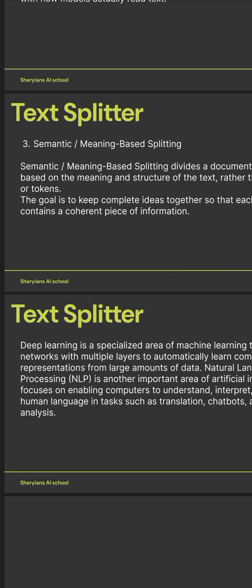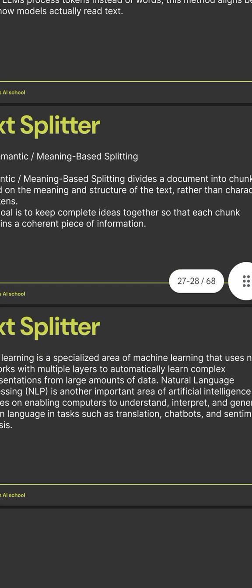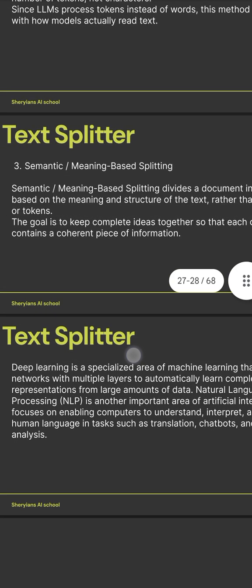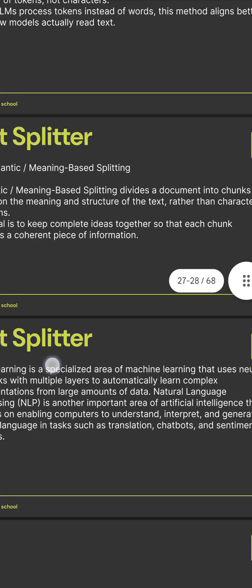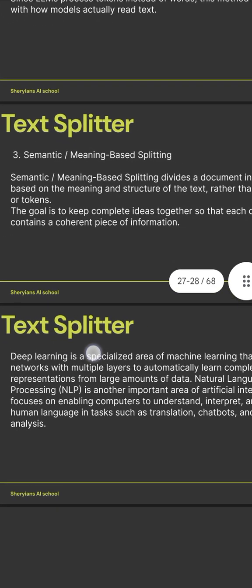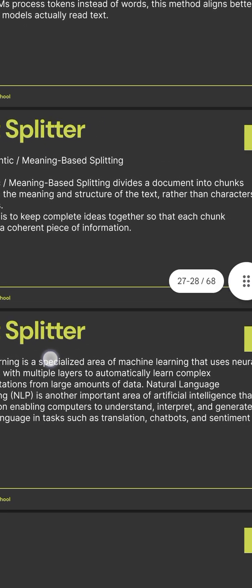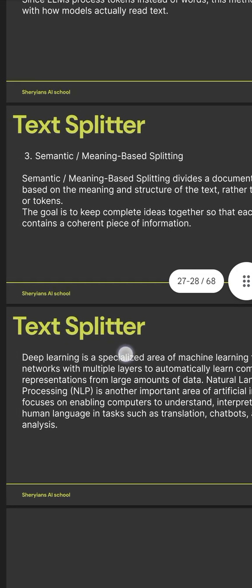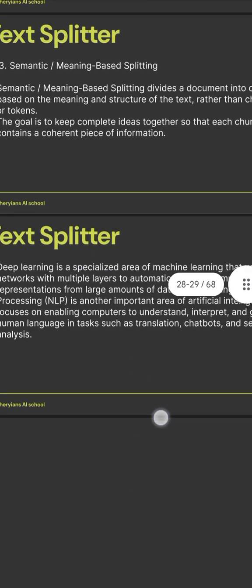Then we have semantic meaning based splitting. Semantic meaning based splitting divides a document into chunks based on the meaning and structure of the text rather than characters or tokens. The goal is to keep complete ideas together so that each chunk contains a coherent piece of information.